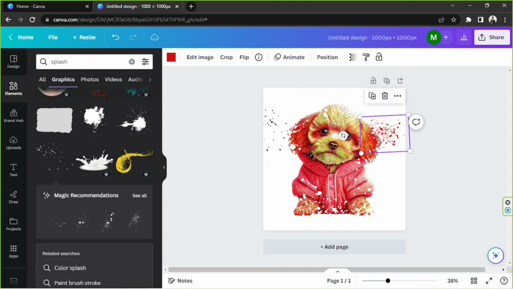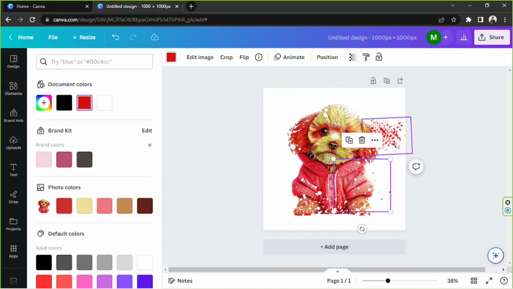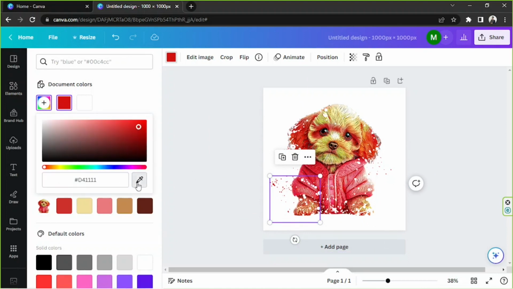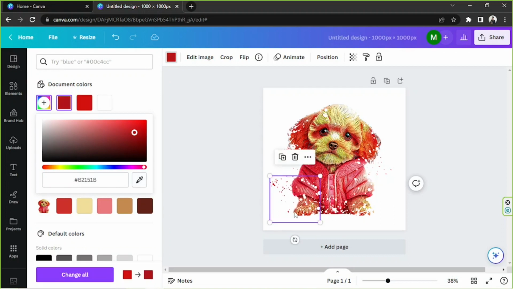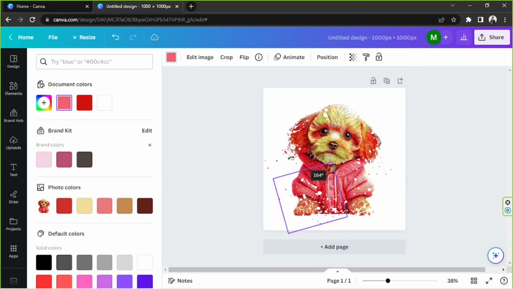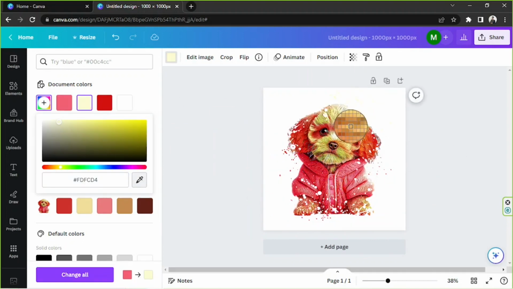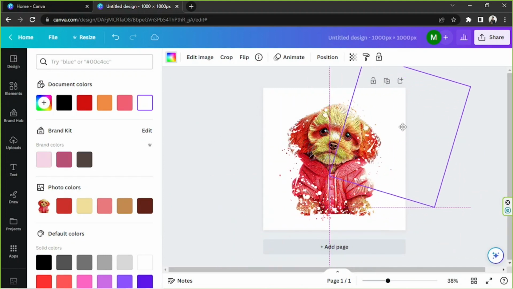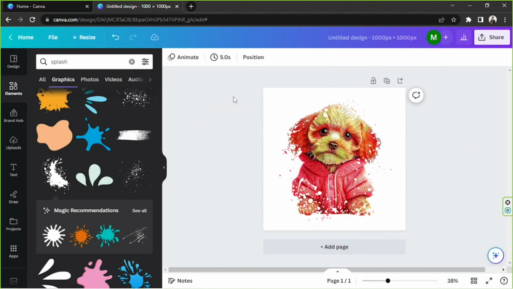How about this one? I'm gonna delete this and just apply the same color that we splashed earlier. I'm gonna resize it and do something like that. I'm gonna duplicate it and place the other one over here, but make it a bit bigger. And then I'm gonna duplicate it again. We're gonna change its color to the same color as this cute little dog's coat. Let's do that again. Okay, I think that's it.